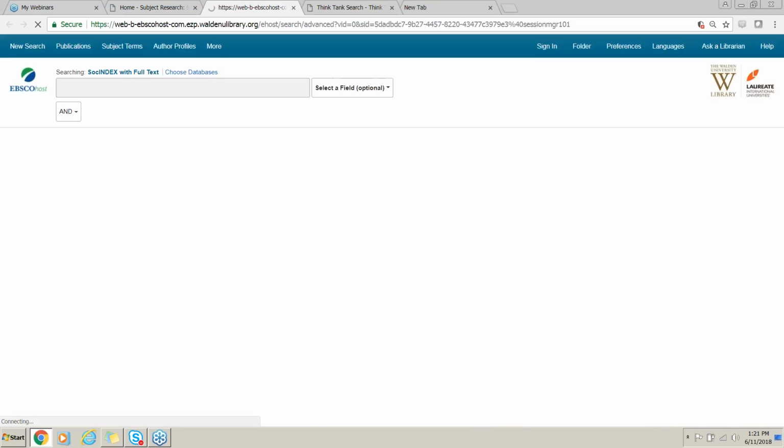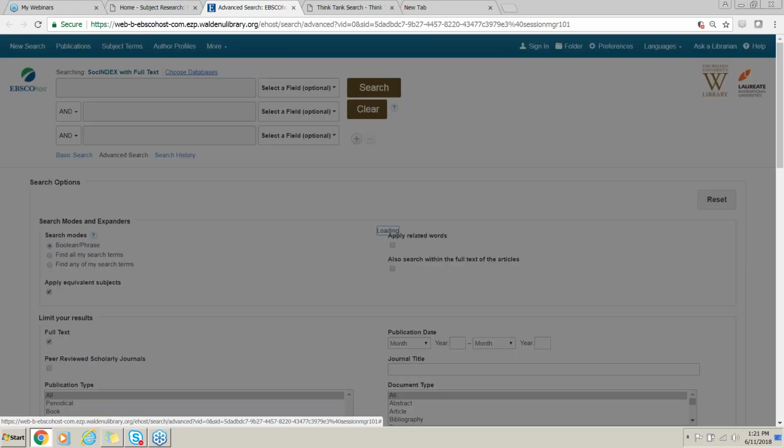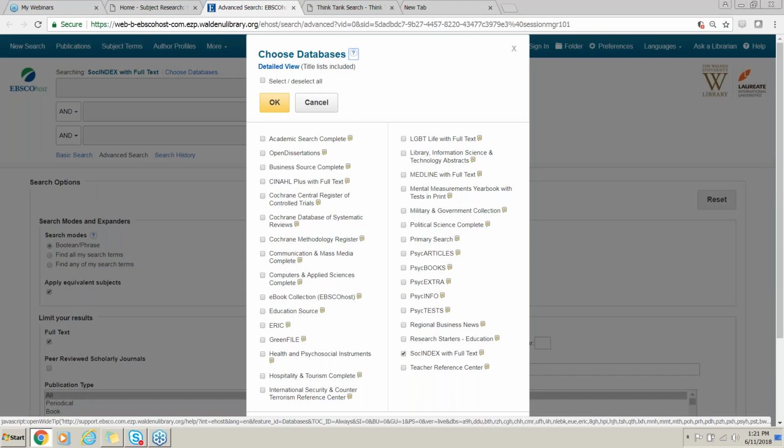All right, so you get your basic EBSCOhost search screen, and what I'm going to do right away is one great thing about SOCI Index and EBSCO databases. Right up top where it says choose databases, you can choose to add a few more databases to your search, so you can search more than one at a time, which is a real benefit here in social welfare research, because we can also choose a political science database such as Political Science Complete, to add to our search.